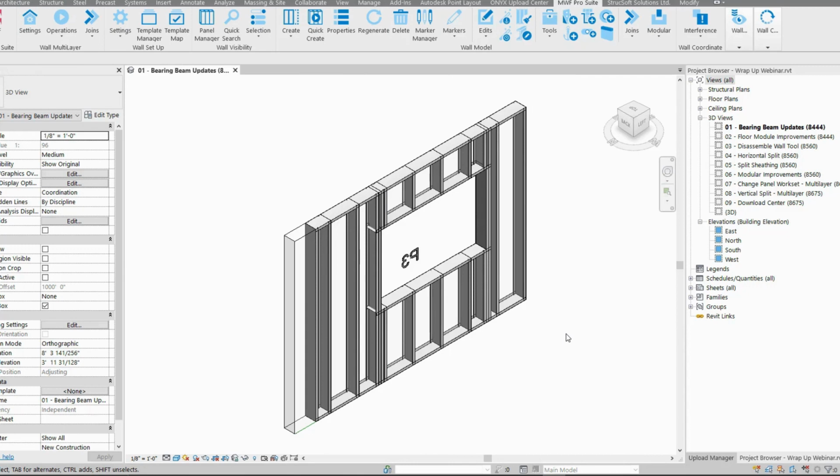Today, we'll take a retrospective look over some of the improvements and new features that were added throughout MWF builds, which were released in 2023. We'll be looking at features which span MWF build 8444, 8560, and 8675. We'll be looking at features such as the bearing beam updates, floor module improvements, disassemble wall tool, horizontal split, and split sheathing, just to name a few.